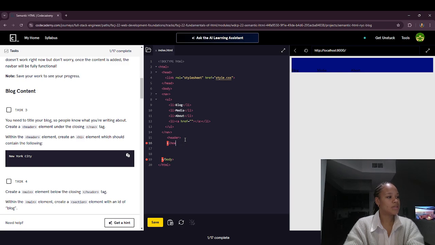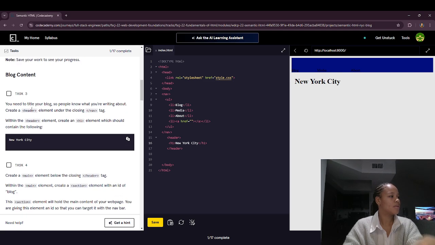And then, whoops, nested inside of this header element. There we go. Inside of this header element, we're going to add our H1 element here. Open and close. And then inside that, I'm going to say New York State. We did that.